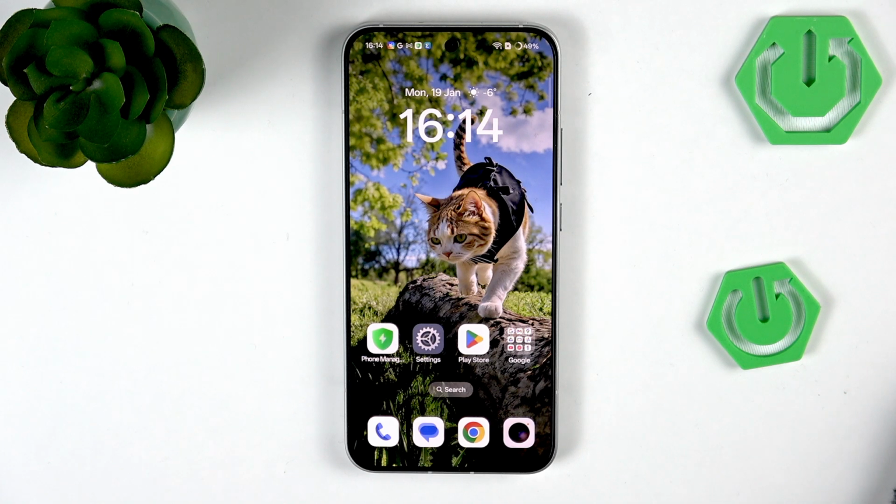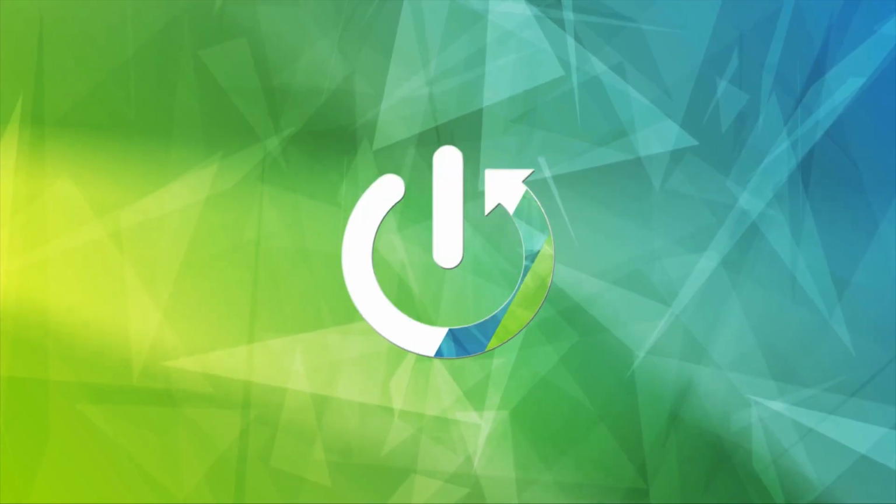Hi everyone, in front of me I've got OPPO Reno 15 and let me share with you how to fix app crashing.